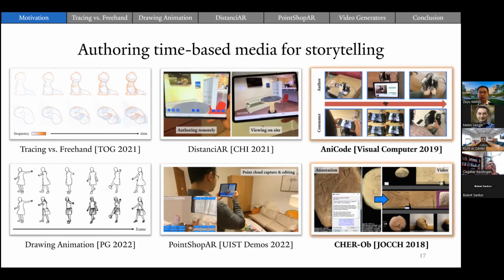Last, I'll show 2 procedural methods to generate time-based media that are easy to consume by other people, which facilitate the dissemination of creative and cultural ideas through visual communication and storytelling.